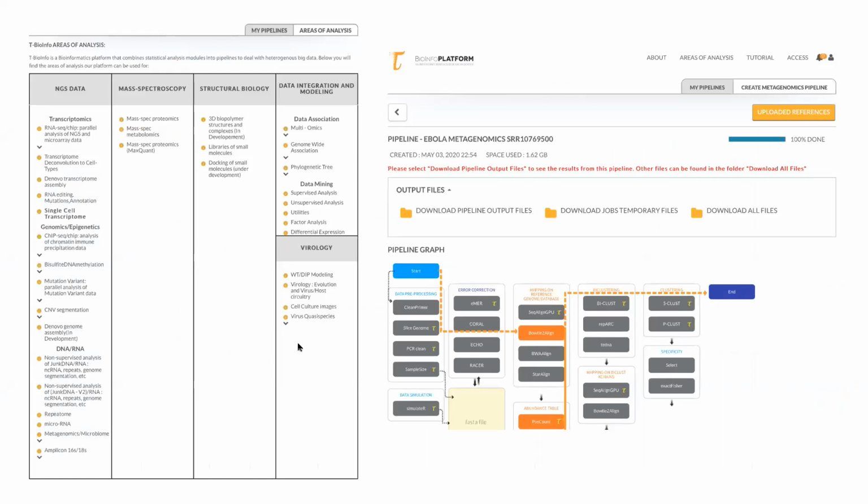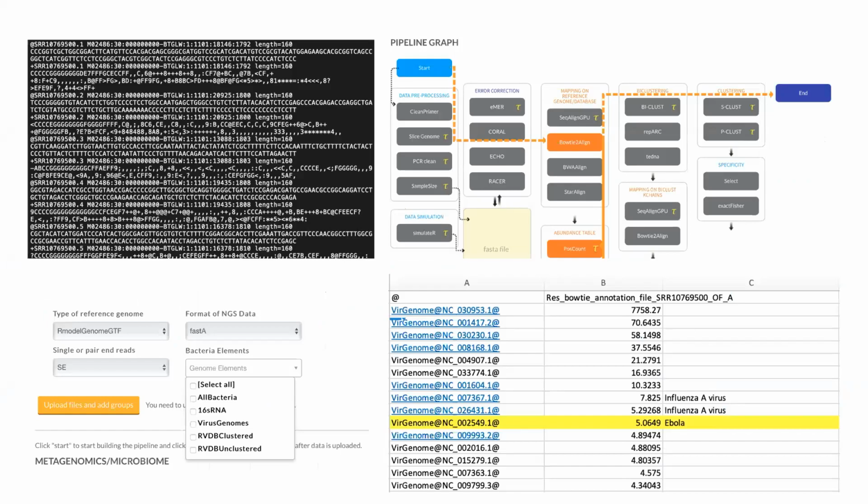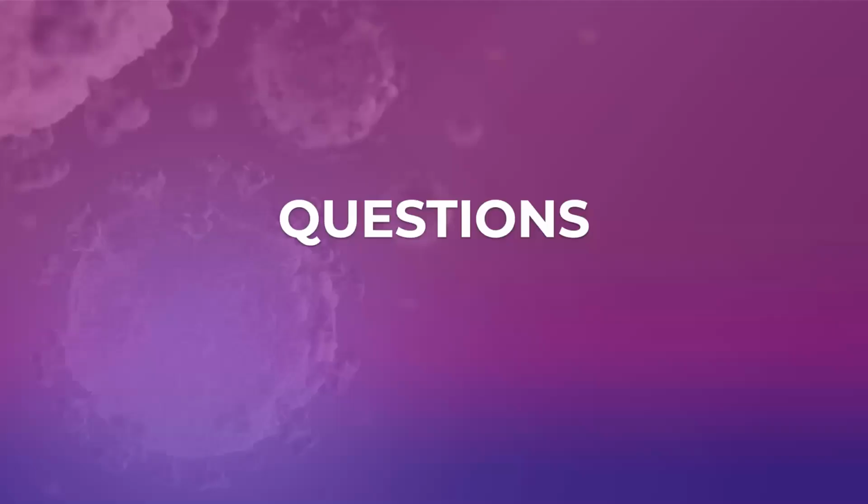We can also use this pipeline of mapping on the database. We took the NCBI virus database and mapped the reads onto the reference database to understand what types of viruses we can detect. So we covered a lot of information in these sessions, and then we had the webinar.